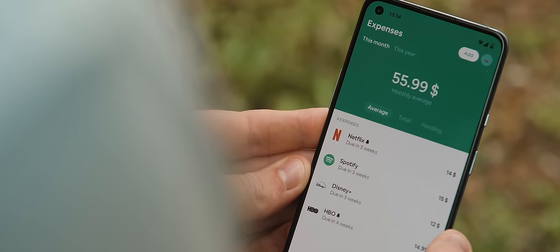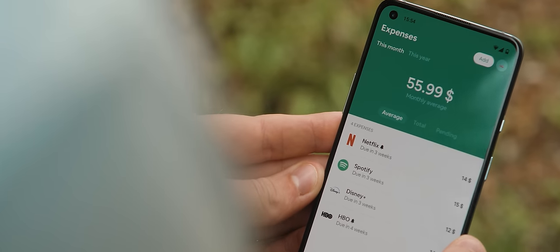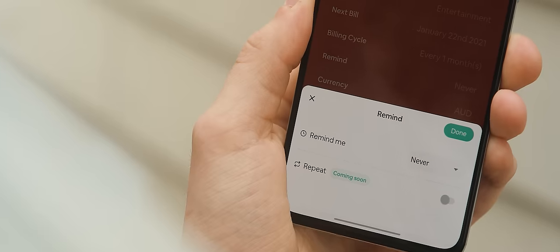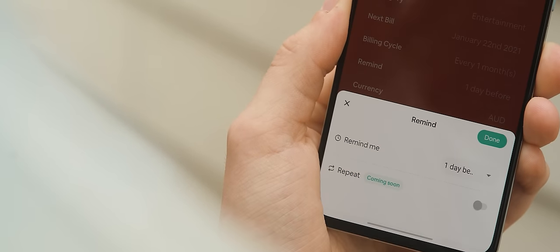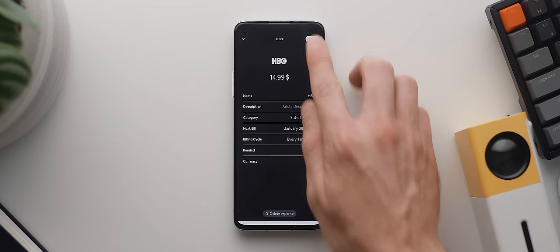And then there's Billbot, which is a beautifully designed subscription manager application that essentially allows you to set up all of your various subscription services that you signed up to so that you can keep them in check. You can even set up reminders to occur just before a subscription is about to roll over, which might help to save you some money.